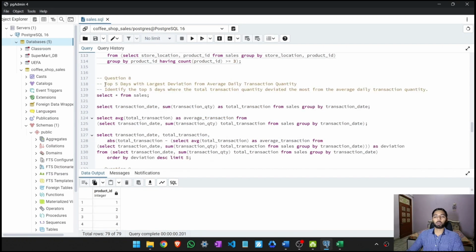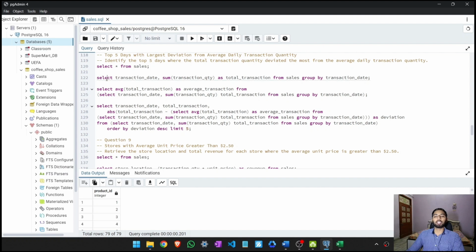Our next question is to calculate the top 5 days with largest deviation from average daily transaction quantity. Identify the top 5 days where the total transaction quantity deviated the most from the average daily transaction quantity. So first, we will calculate the total transaction for each day. For that, we use select transaction date, comma, and we have to calculate the total transaction. That's why we use sum here. Sum of transaction quantity as total transaction from sales, and we group this by transaction date, so that we get the total transaction for each date.